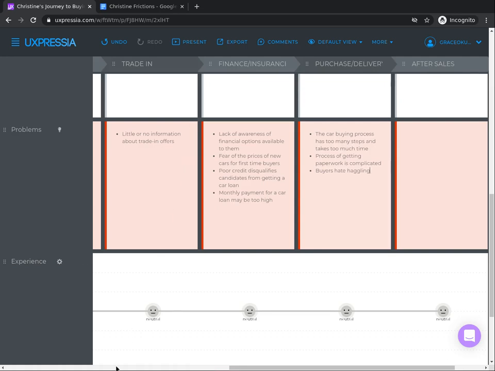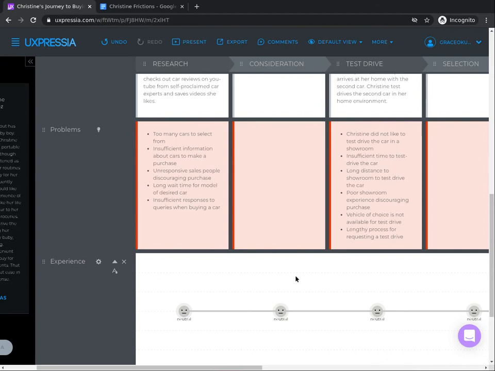So, your own research might lead to different sets of conclusions, and you might have pain points in areas that I haven't covered in my own map. I leave that as a challenge to you. What will you discover are your customers' frustrations along their journey to buying a car?